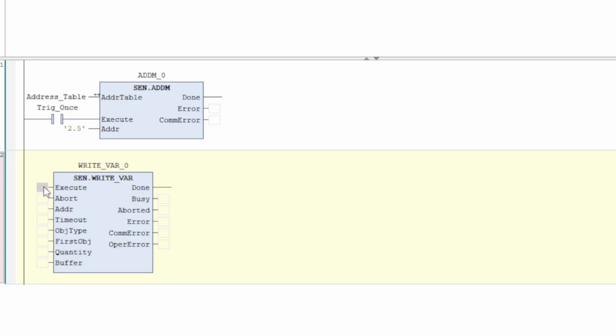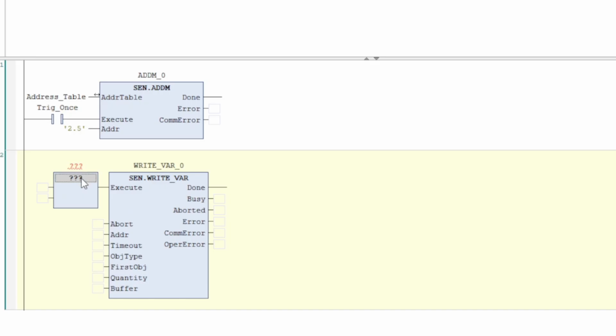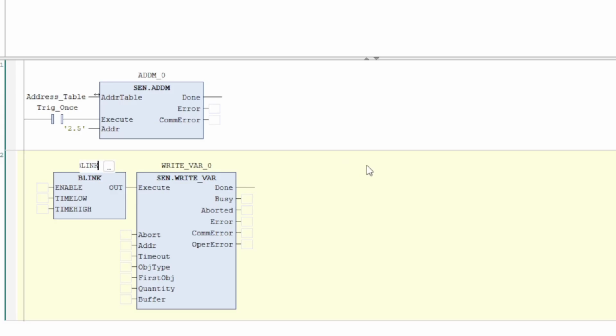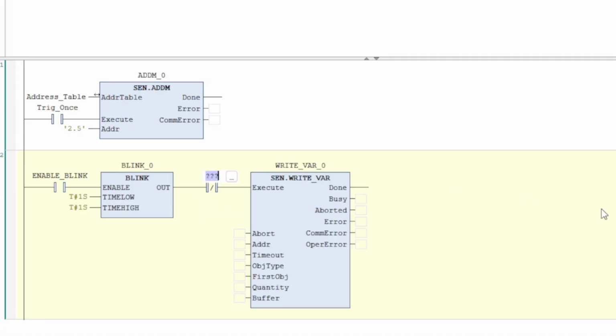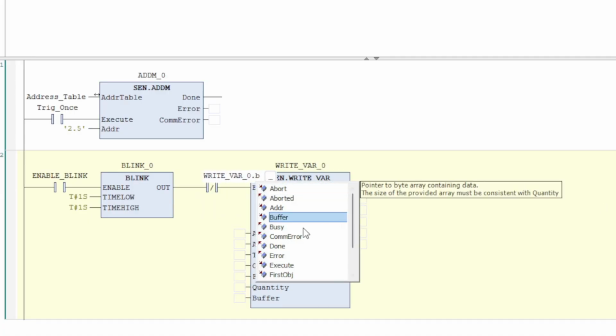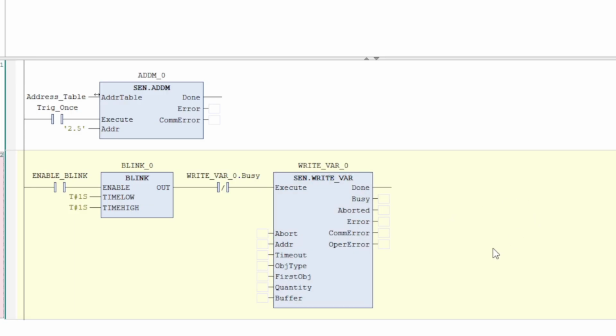To the execute input, we want to make an execute tag, then add a blink block so we can post the execute every 1 second when the block isn't busy. To the address input of this block, we want to add the address table tag we created earlier.